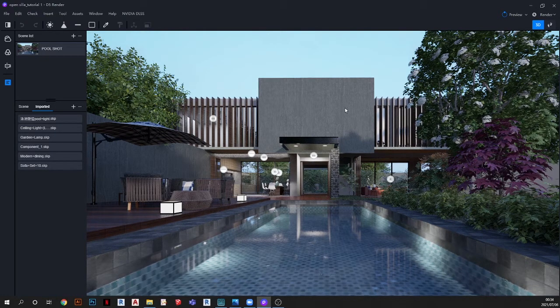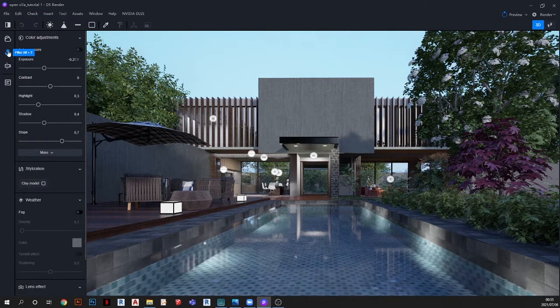So what we're going to do today is go back to the filter. The filter is basically your post render. It allows you to adjust your exposure, your contrast, your highlight. So that's what we're going to do today.